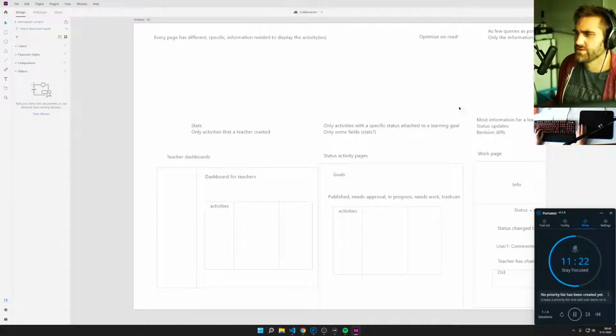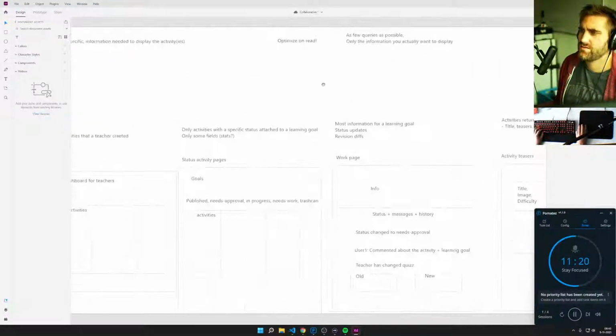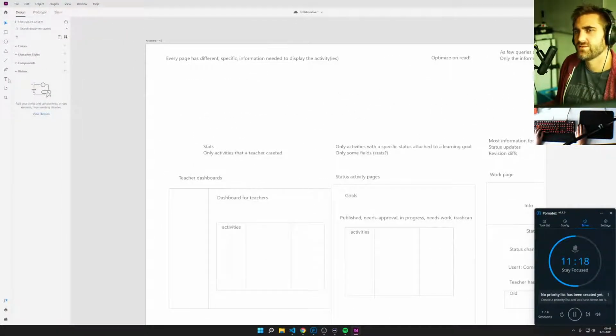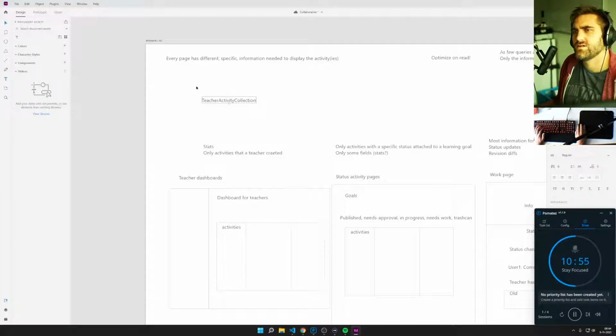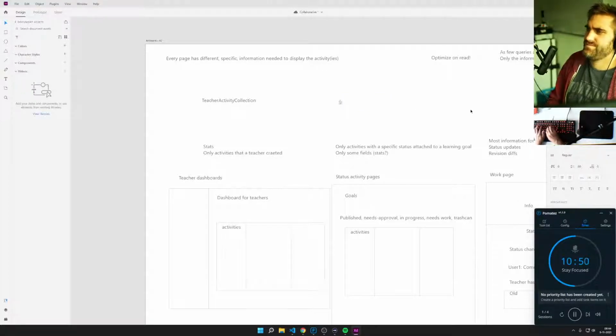And because all these fields are different, that sort of means that for every page we need to store it differently. I think that's if we want to optimize on read. So if you make one activity and change it, you have to store it in all these places. So this will be the teacher activity collection. This will be the status activity collections.